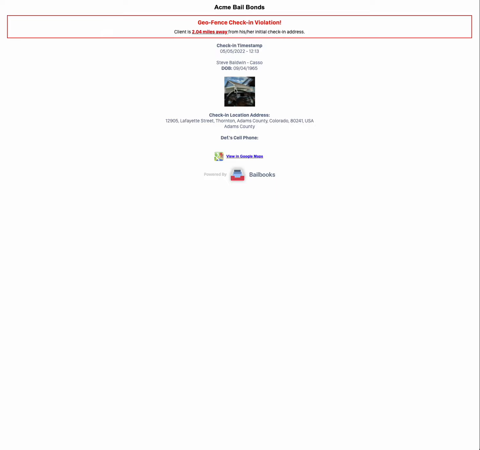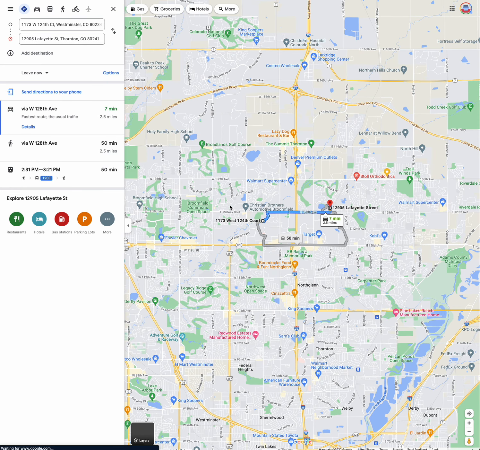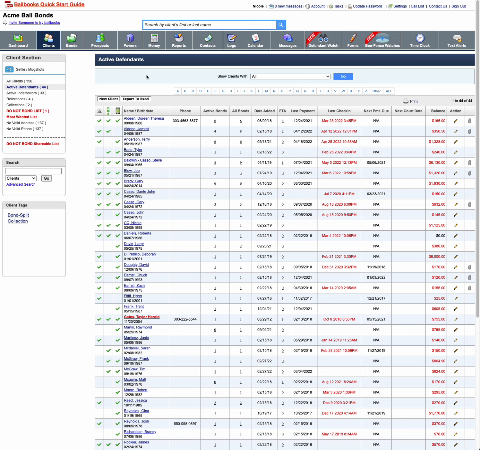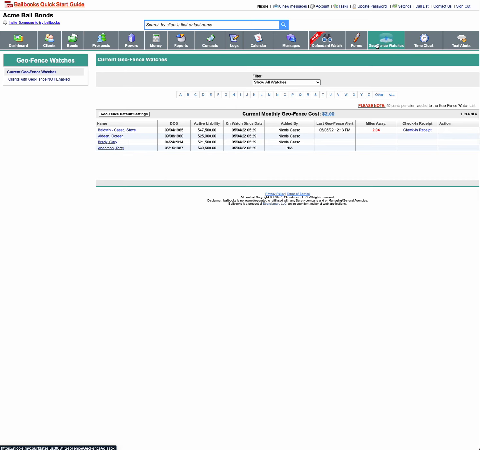So it gives you their picture, and where their actual check-in came from when they did a check-in. But if I want to see on the map where they were, it shows you here's their initial check-in that we're using as the control, and here's their check-in that violated the settings. So you can see how this will be helpful in the event you have a big bond and you want to keep track of every time this guy checks in and he's more than, say, 500 miles away. Now, you'll also be able to set up rules.